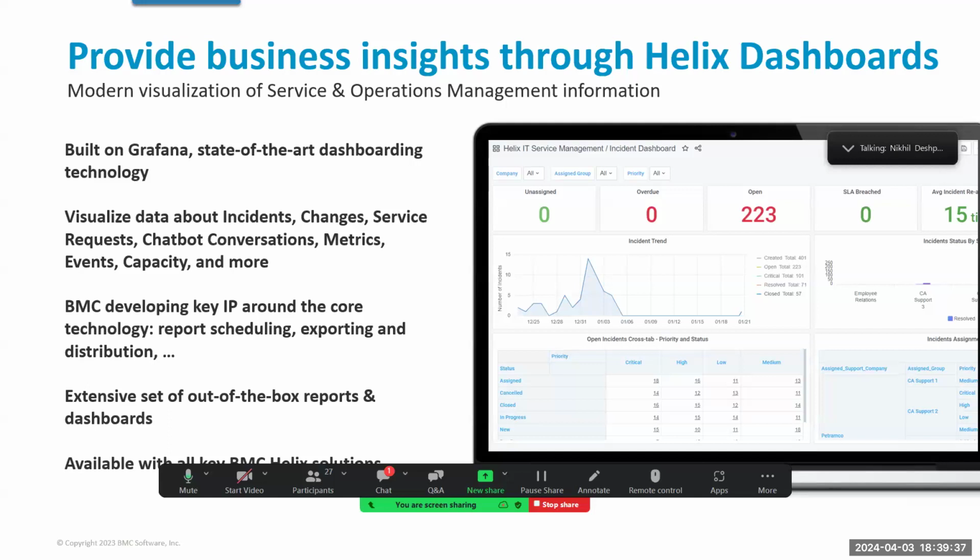Now, whenever anyone runs a dashboard or a report, their end goal is to have insights into a business process or more than one business process. In service management and operations management, typically this is incidents, problems, changes, events, metrics, and so on. Helix dashboards allows you to connect to your data sources to fetch data, which can then be presented in a meaningful way for consumers of information to make decisions. These decisions could be strategic decisions or tactical decisions.